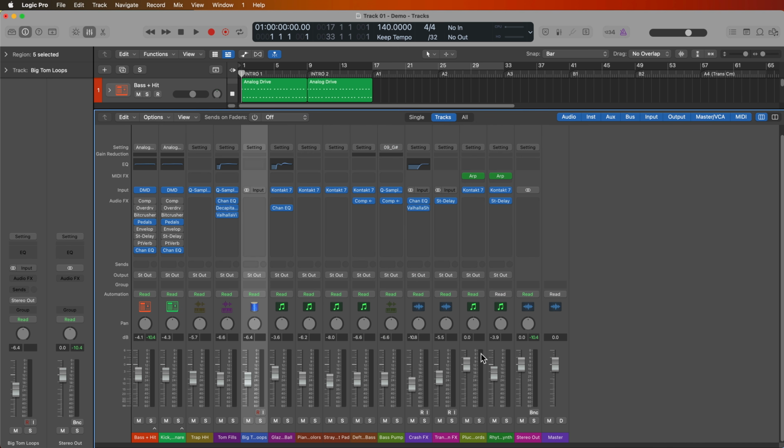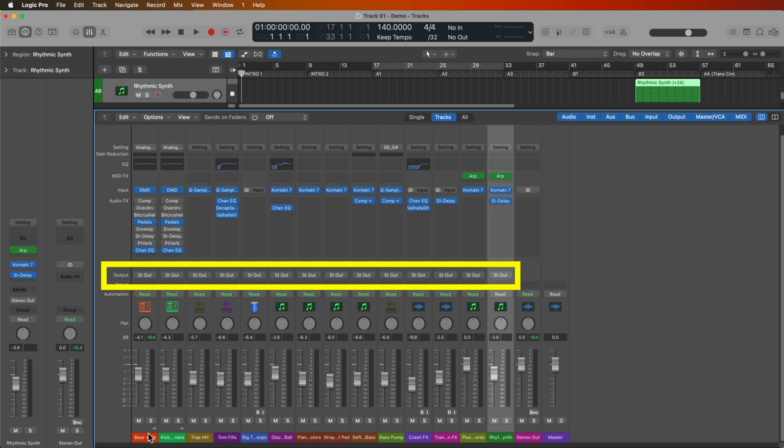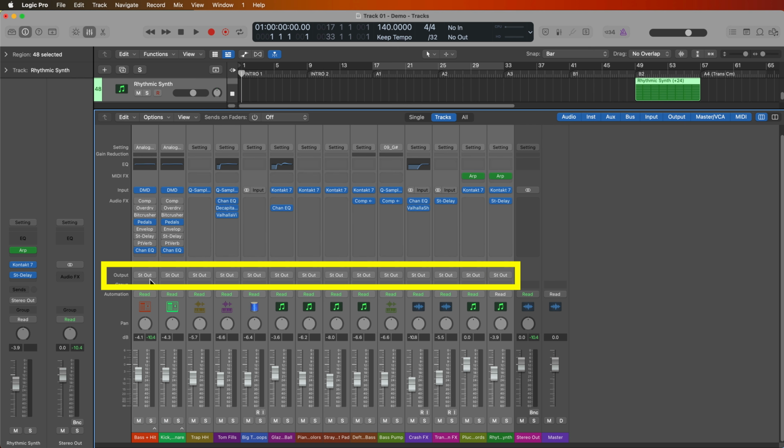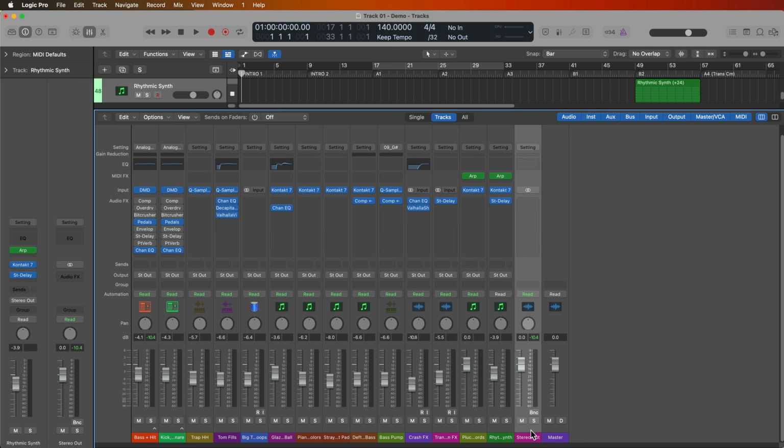Now on the far right, you'll see a stereo output track and a master VCA. The stereo output track is essentially like a master volume output on a mixing console. All of the other tracks in your project are going to be routed to the stereo output. They're all summed together on the stereo output, unless you change the routing of the output of the tracks, but we'll talk about that in the next video.